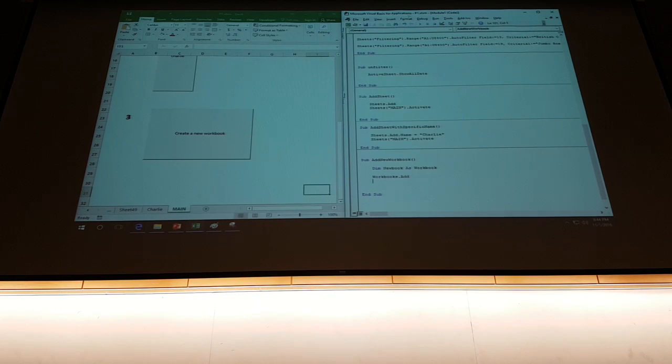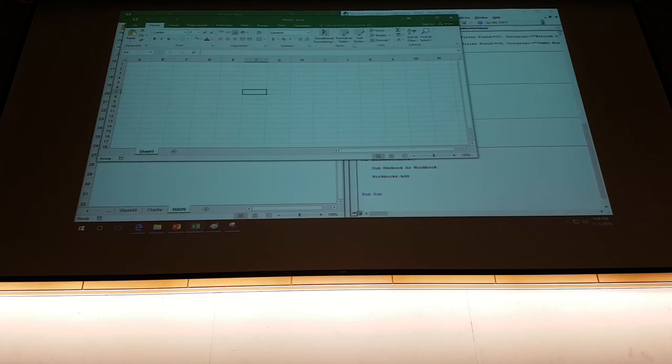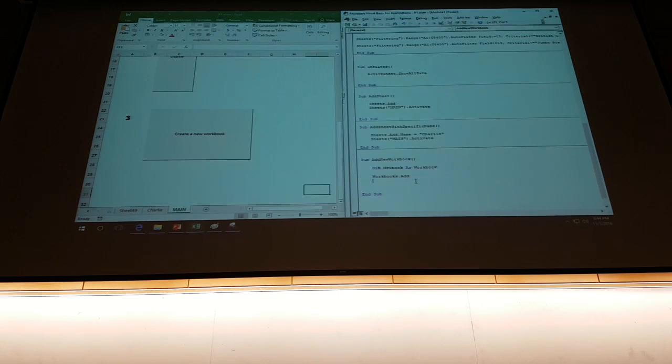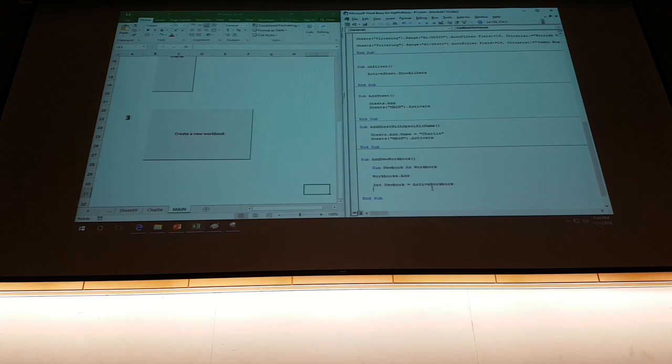So right now it's kind of pointless to just create a new workbook because really, if you're using it within a subset of a larger subroutine, then you can't really do much with it. So by assigning a variable, now I'm going to say that whatever new workbook I opened up, I'm going to assign it as the active workbook. Okay?